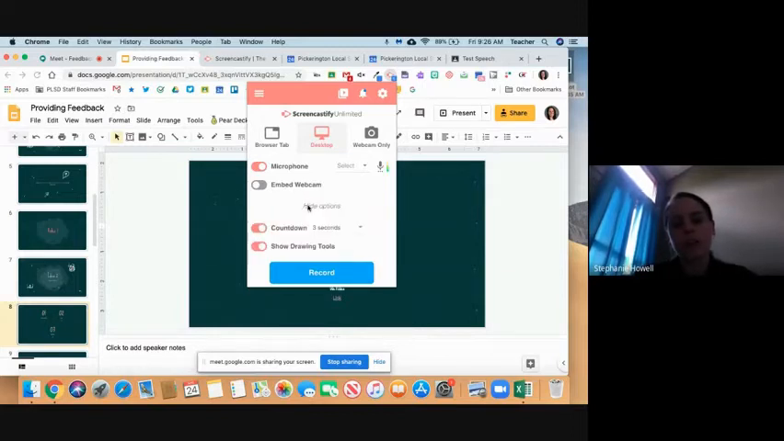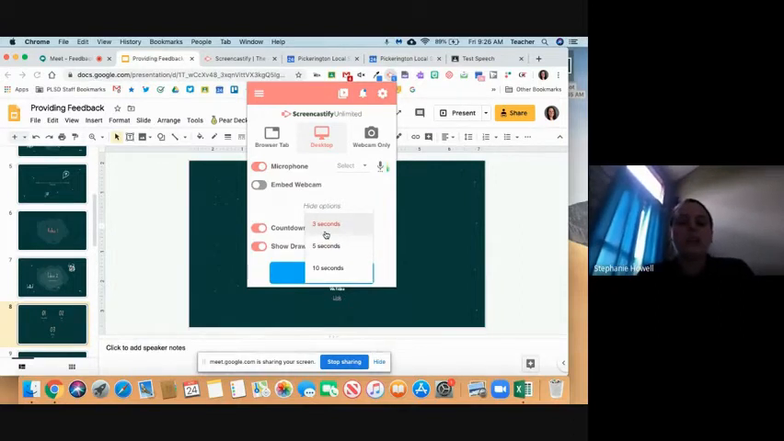And there are also some other tools down here. If I need a longer countdown, it gives you like a 3-second countdown, so 1, 2, 3, and then you start recording. I could do 5 seconds. I could do 10 seconds. There are also drawing tools, so you can turn those on and off. I like to leave them on.